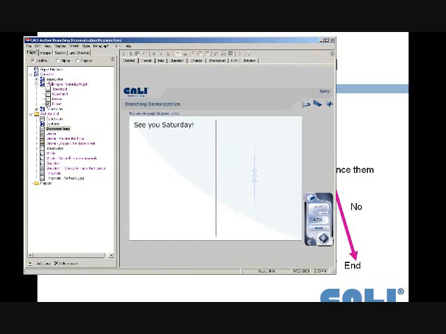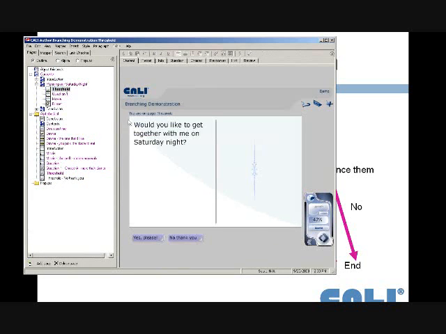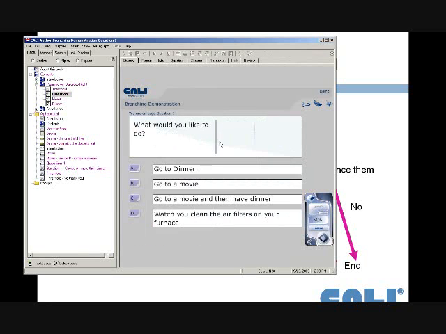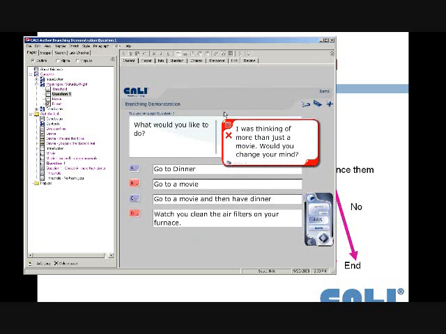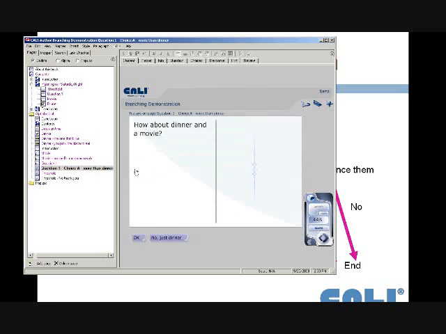So quickly running through it, the lesson looks like this. Would you like to get together? Yes, please. Let's figure out what to do. I'd like to watch you clean the air filters. I'd like to go to a movie. I'd like to go to dinner. How about dinner and a movie? Okay, I've convinced you.